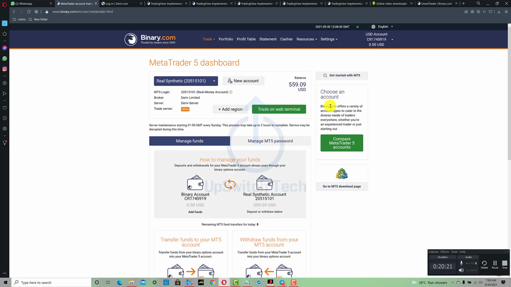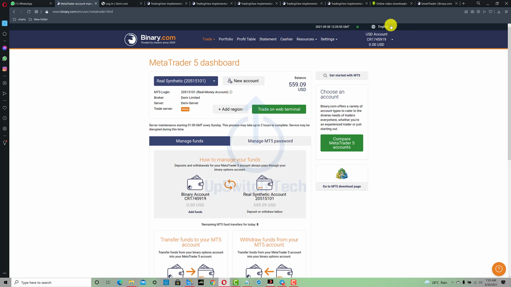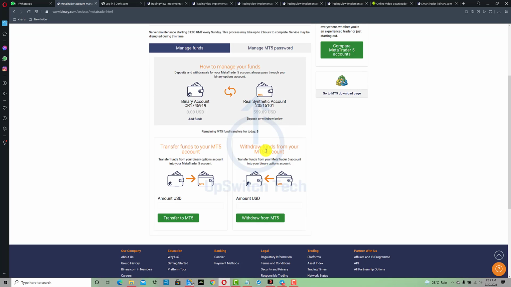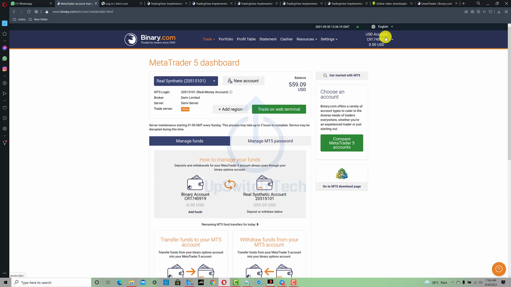And if you want to withdraw, all you have to do is transfer your money from your live MT5 account back to your USD account that starts with CRO. To do that, you come to this place, withdraw funds from your MT5 account. I've already done that, you saw it when I did that. So you just put in the amount 50, then click on withdraw from MT5, and the balance will show here, 50, and it will also show in this USD account that starts with CRO.